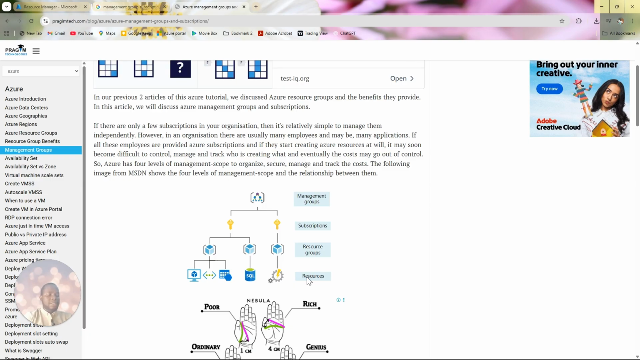So your resources are your virtual machine, your storage account, your, what do I call it, Kubernetes cluster, database, and also all those services. They are called resources. Those resources are categorized using a resource group.